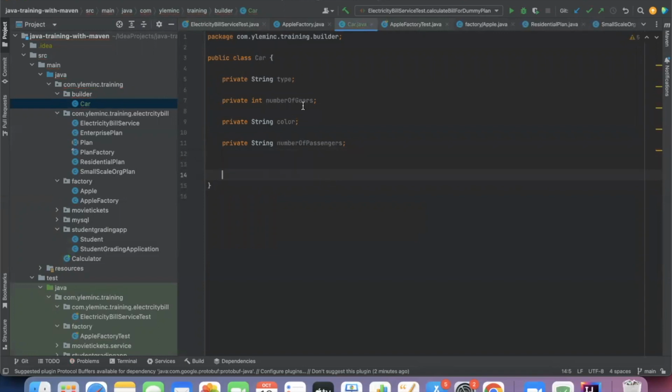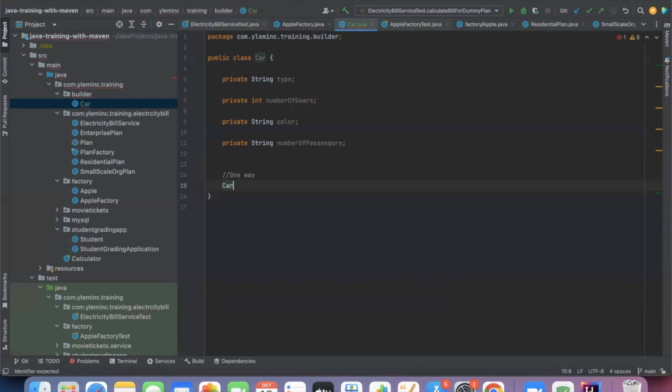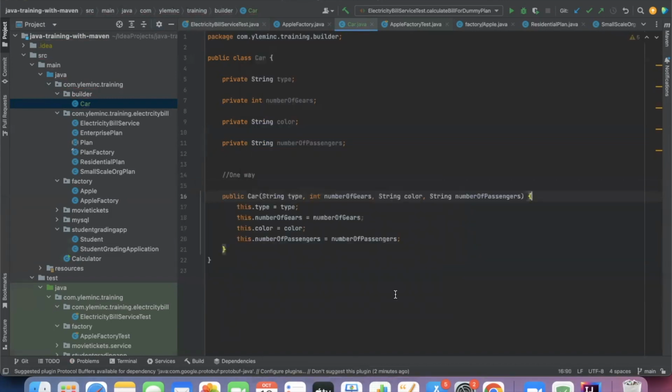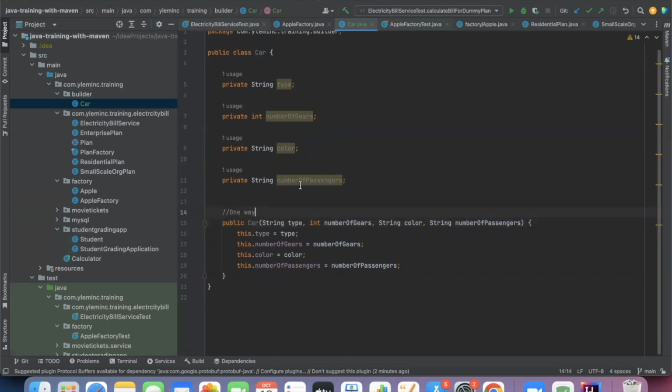If you want to build this one, what will you do? You will make a car. As mentioned earlier, one way, which we already know, is to make a constructor with all fields, right? Public constructor, string type, let me auto generate it. So this is the first way of doing it. This is the way you can create the object.